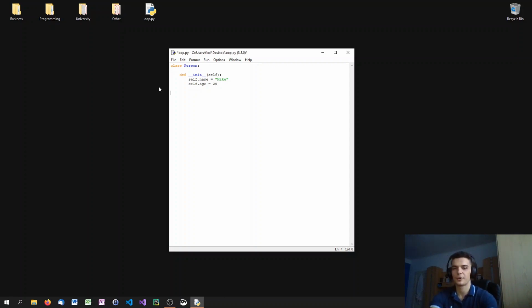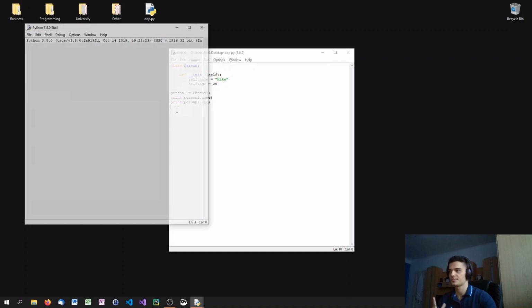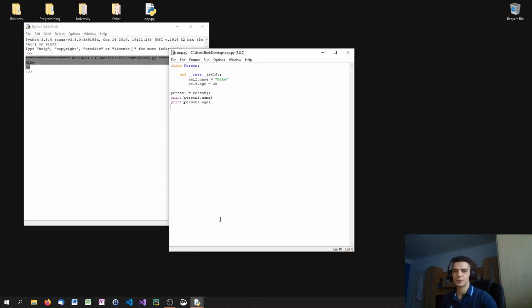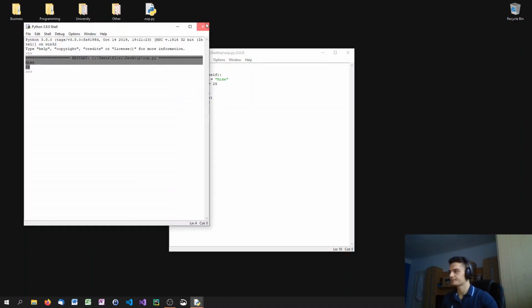And whenever I create a person right now, this person will have the name Mike and the age 25. Of course, this is not what we want, but we can check how this works. So person1 equals person, and we just call the constructor. And we can then just print person1.name, for example, and print person1.age. So we can now access the attributes of that person. This is how objects work. And as you can see, it prints Mike and 25.